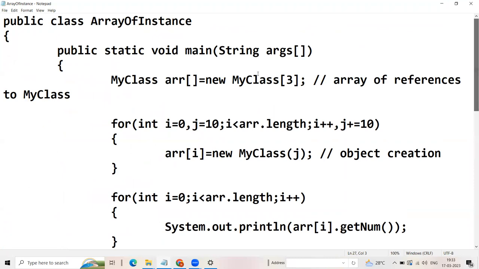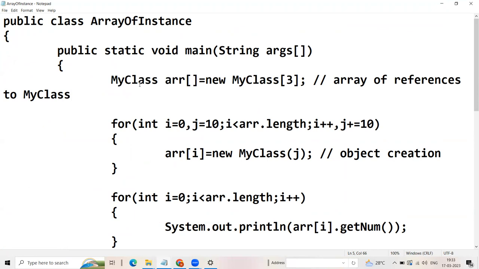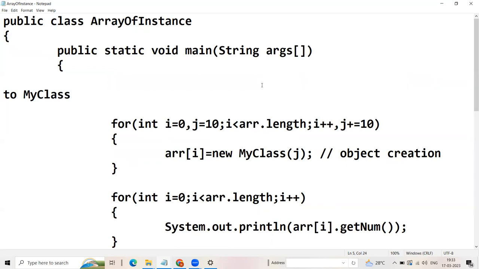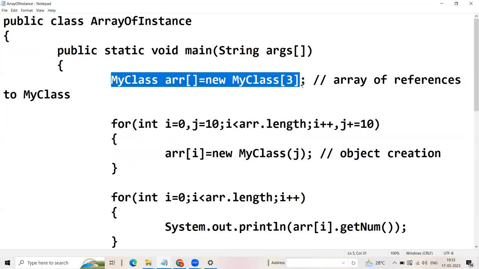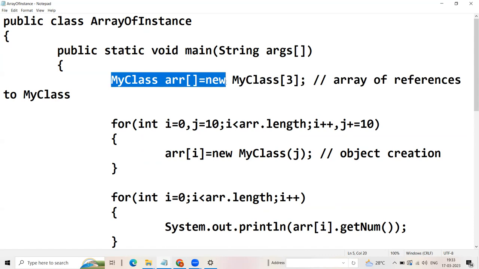Okay, so MyClass[] arr = new MyClass. Notice that this is the array creation, and you don't see any primitive here. Int, char, float, double, you don't see all these primitives here. Rather you see MyClass, which itself is a class. That means this is array of instances or array of objects. Okay, that's the way you can recognize this. Now when you create this array, this is definitely array creation. But what happens when you say new MyClass[3]? What is this arr? Let's discuss that.